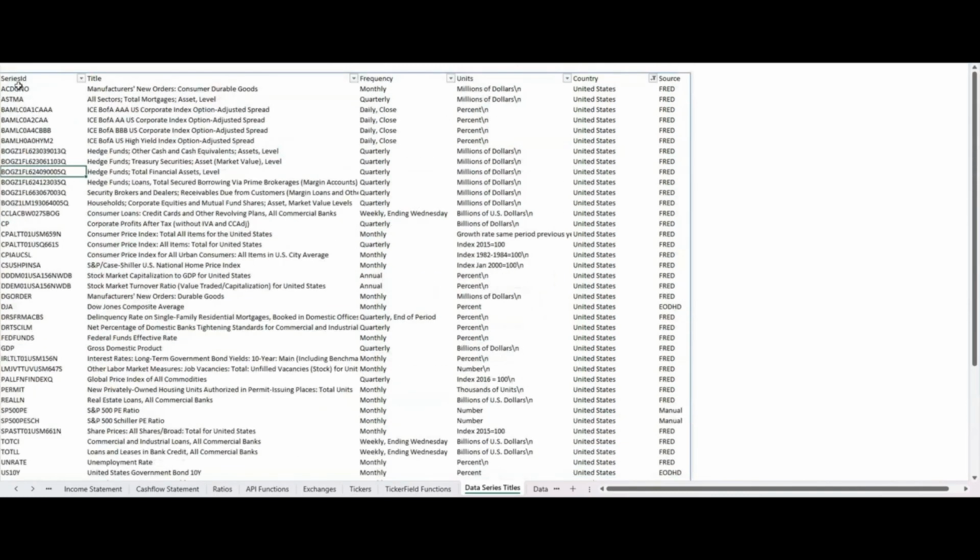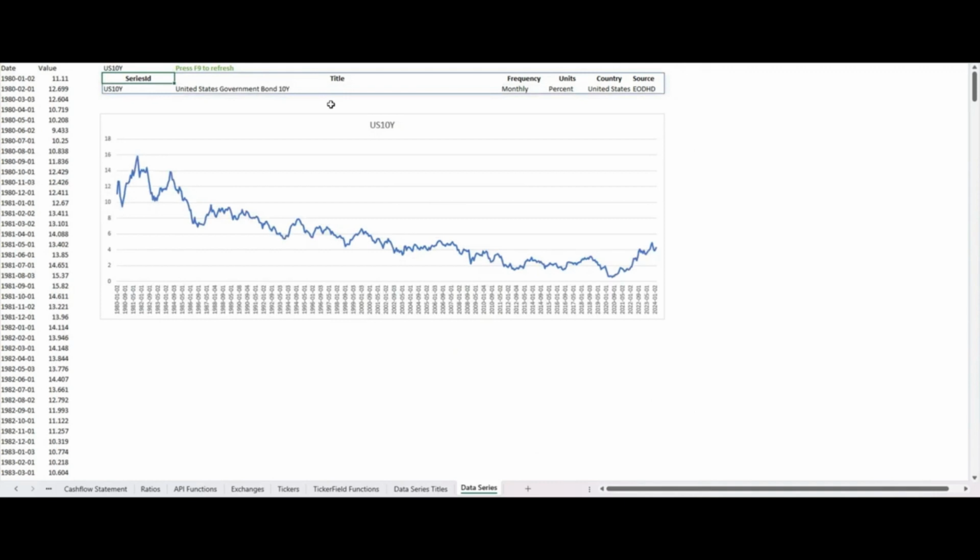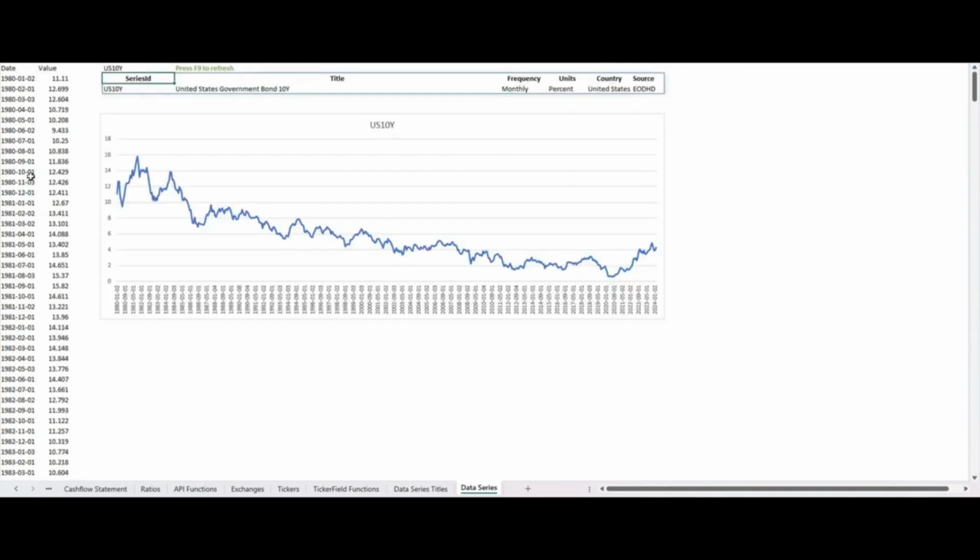So looking at the series ID here, you take one of these values, you go to the data series tab, and let's just say we want the US 10-year government bond, F9 again, and it brings back the series here. So quite fast and very powerful function there.